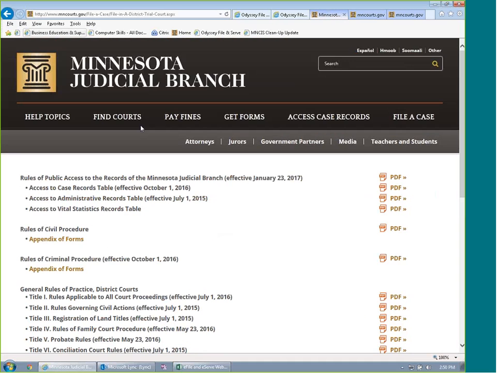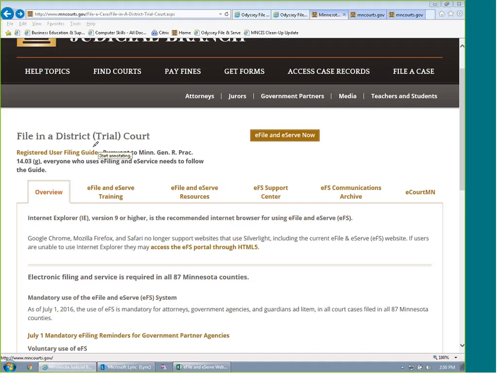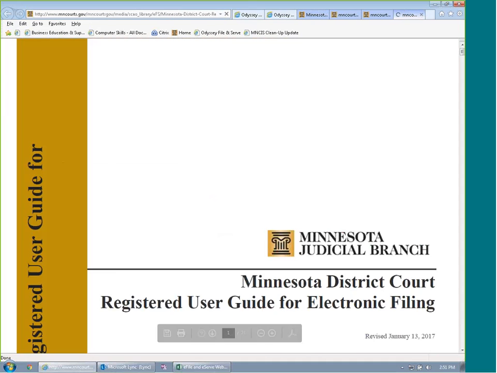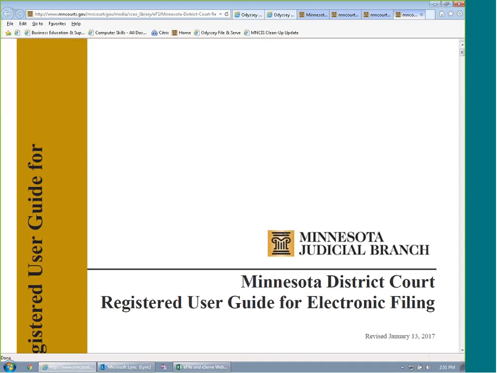Last but not least, here is that Register Users Filing Guide. It's available. It's a link. If you click on that link, it'll open it up, and you can save this if you want to, or you can print it out, whatever you're comfortable with. However, this is updated, and every time it's updated, you want to make sure that if you save this to your computer, you have the latest version. Please read through all of these guides and the Register Users Filing Guide before using EFS.